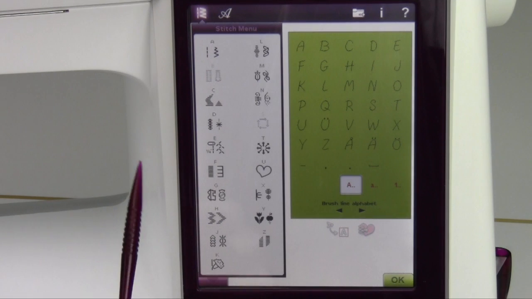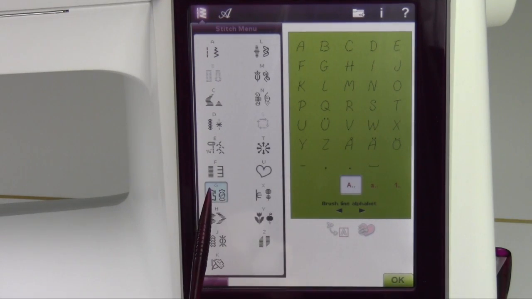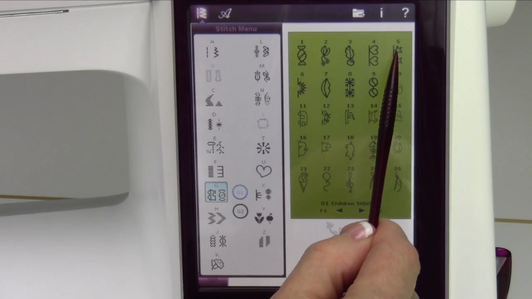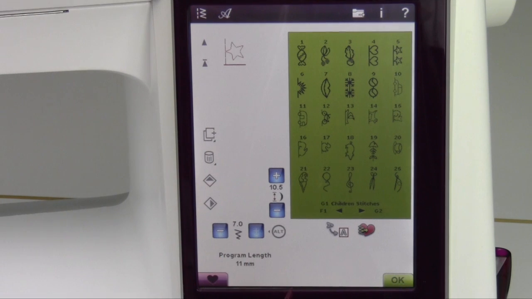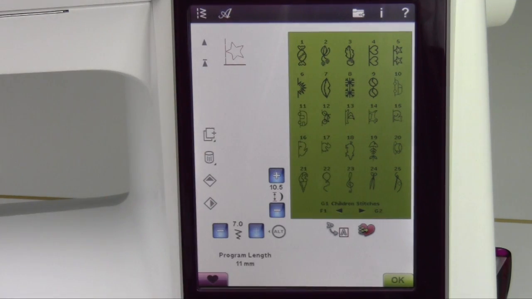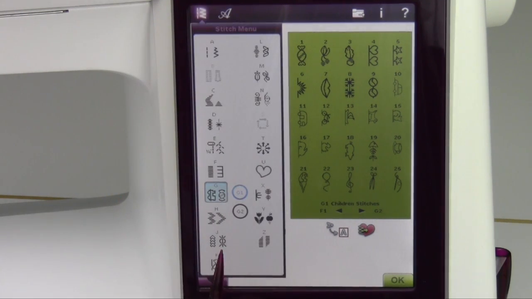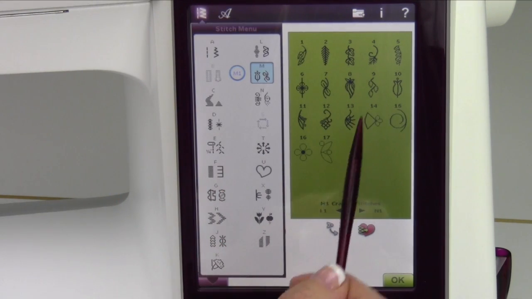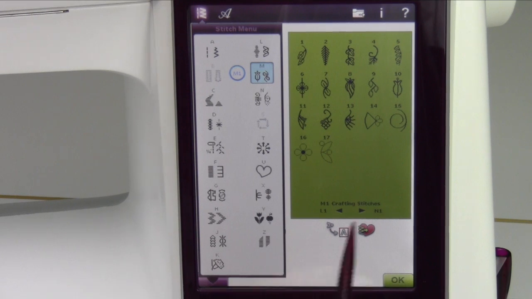So first off, we're going to go to the G menu and pick stitch number 5. You'll notice one star appears in the screen, and exactly how it's coming is exactly how it's going to sew. So if you want to flip it around so the base is on the other side, this is where you can do that type of editing. We also can combine that second star. It's from the M menu, and you'll find it in M19.